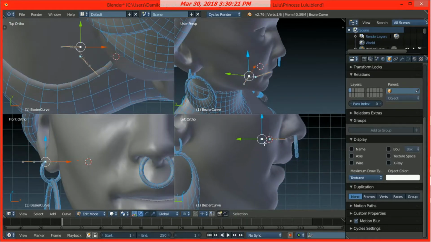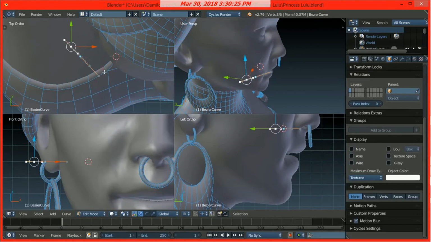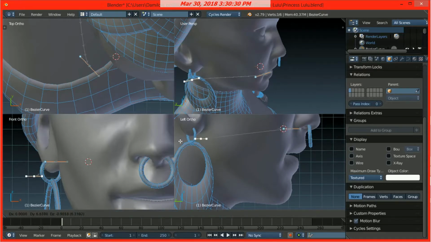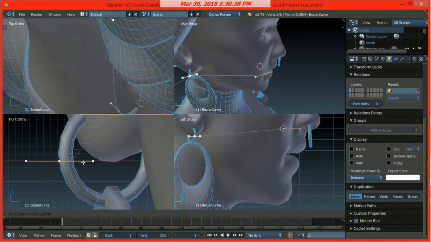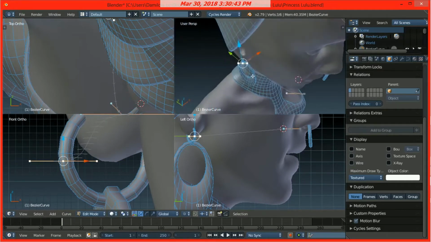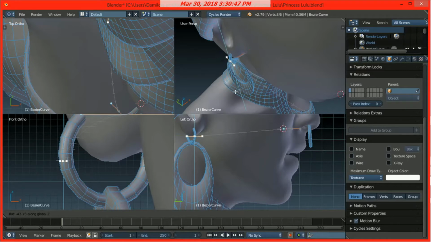For example, the main reason why we are moving into Blender now is because we want to model some chains connecting the nose ring to the earring and some chains around the neck. I just know how to do this better in Blender, but I have no idea how to do them in Maya.